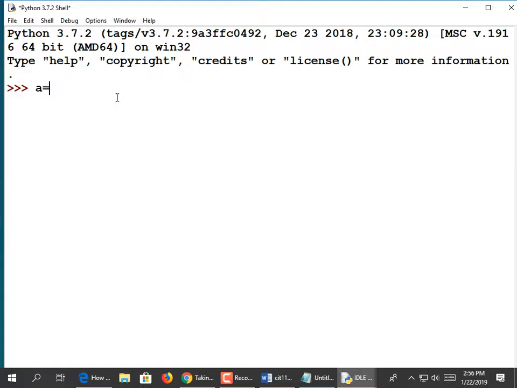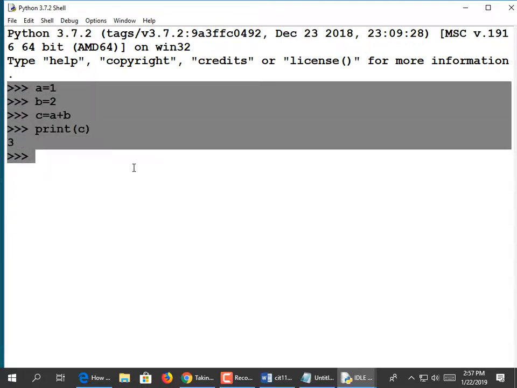Right? I could do this. A is equal to 1. B is equal to 2. C is equal to A plus B. Print parentheses C. All right, I found out that 1 plus 2 is equal to 3. Now, I didn't write a program. Kind of looks like a program, but I didn't write a program. From now on, I'm almost going to never do anything in the shell.